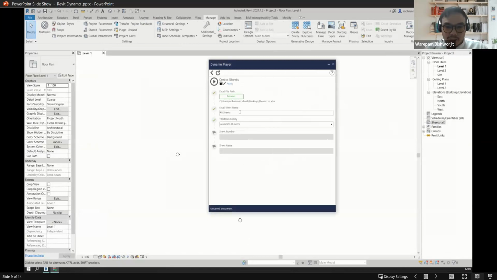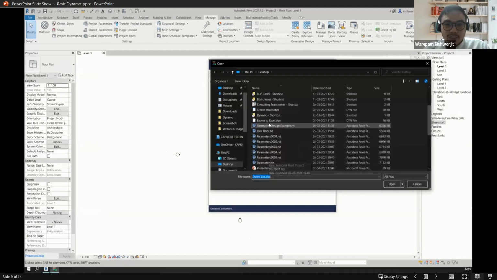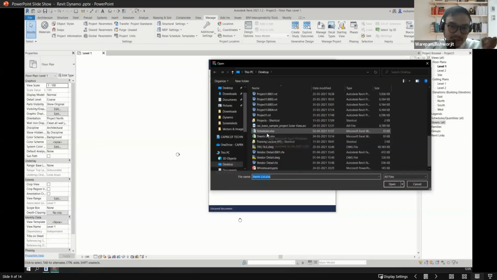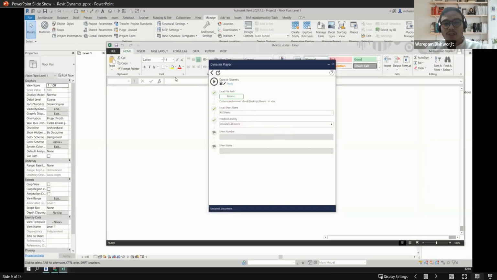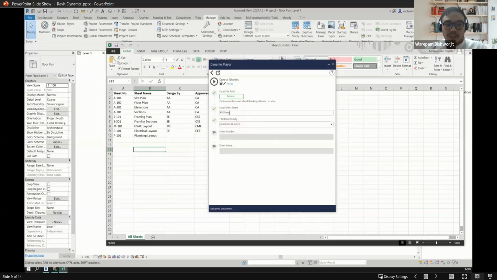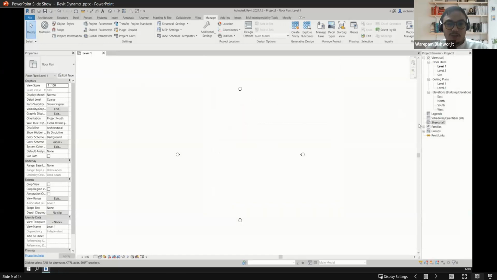input. I'm going to the edit input. I'm going to browse the path of that file, suppose that transmittal file, the Excel seat. So suppose the seat list I'm opening. And after that, we have to select the one title block family. So the name should be all seats, same name. And after that, I'm clicking the one loaded family of the A1 seat, A2 seat.